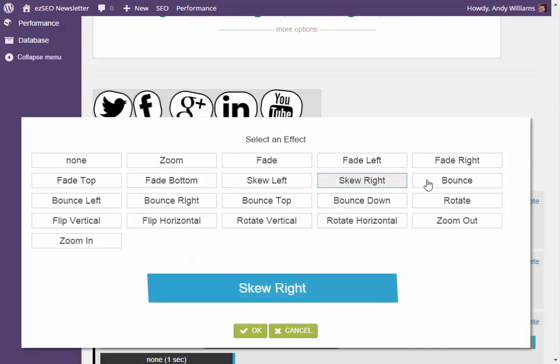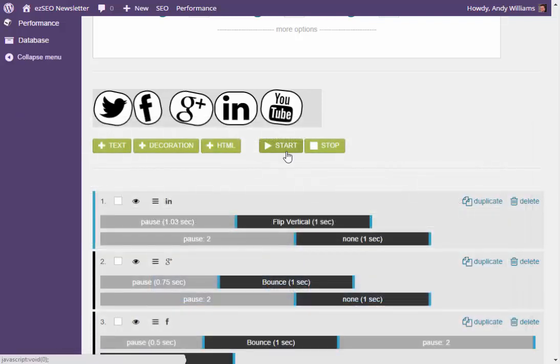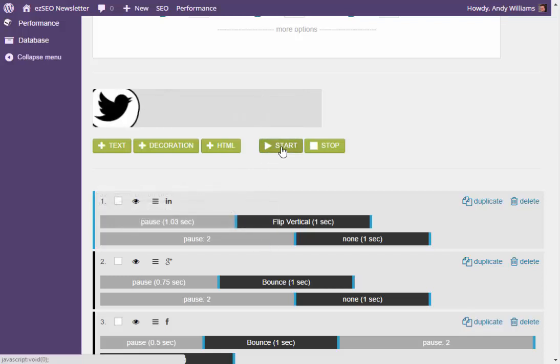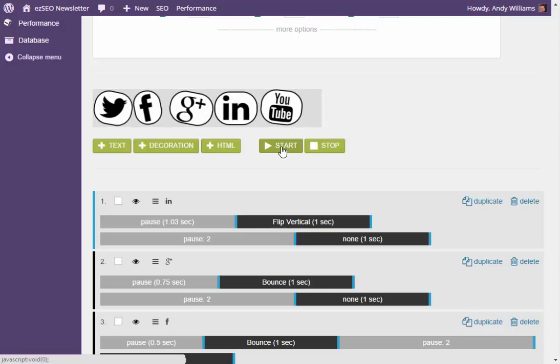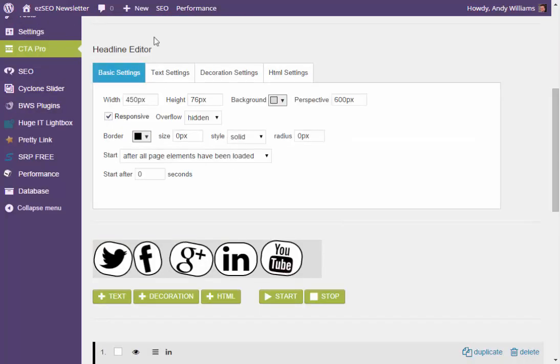Bounce down, skew right, fade right. Let's do flip vertical just so you can see the difference. So now this LinkedIn, I've got it flipping vertical. See how it flipped in, whereas the others bounce. Okay, let me just click on this background here and we'll have a look.